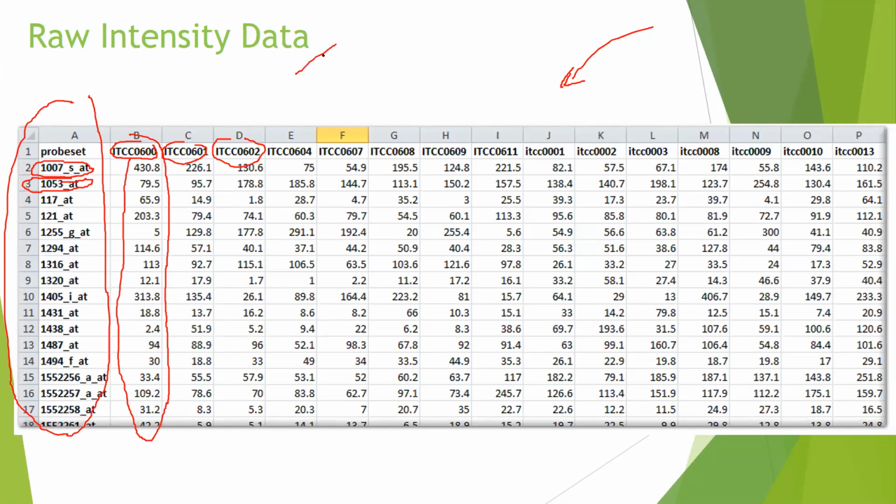from the gene chip. So this is a chip, and there are many probes here. For each probe, you get an intensity value, the fluorescence intensity value. The higher it is, the more abundant this transcript is. So this is the raw data.